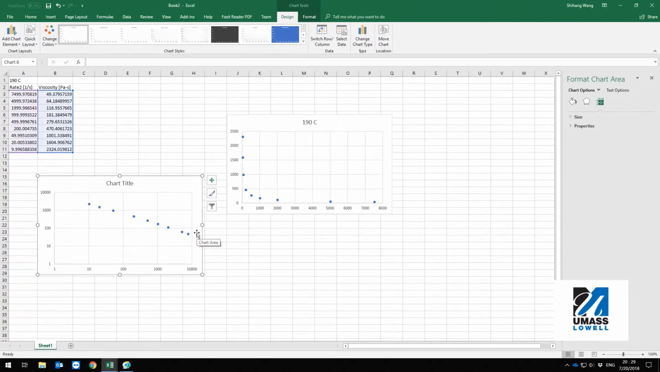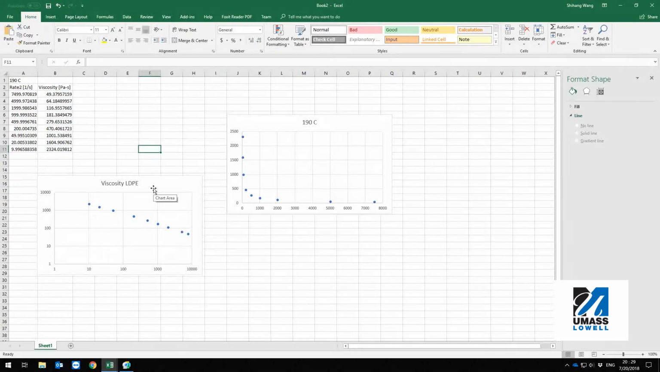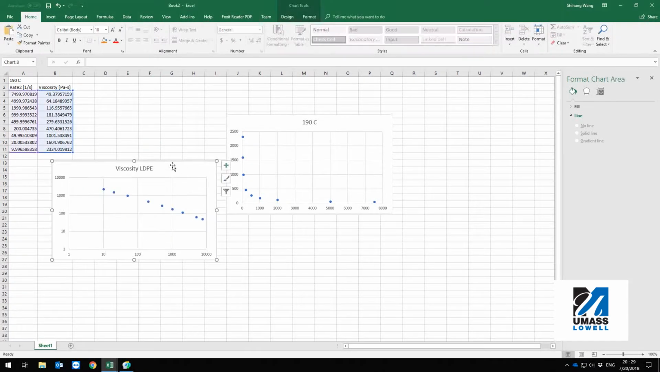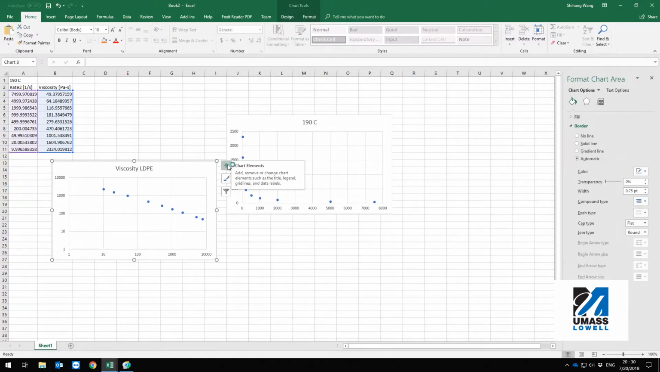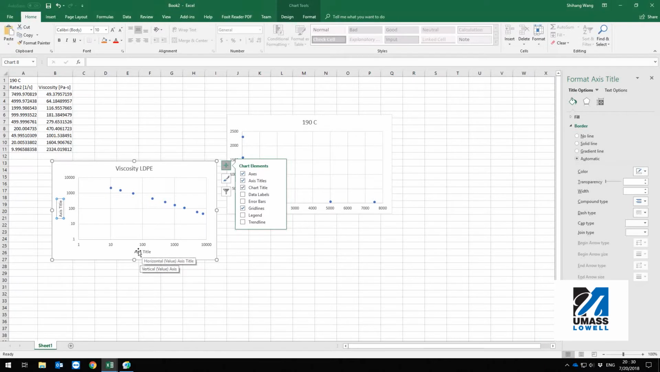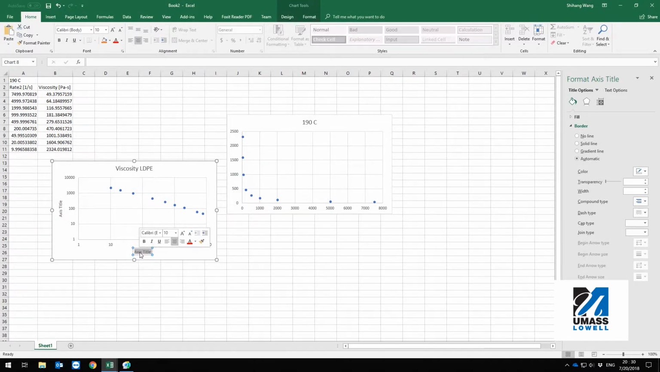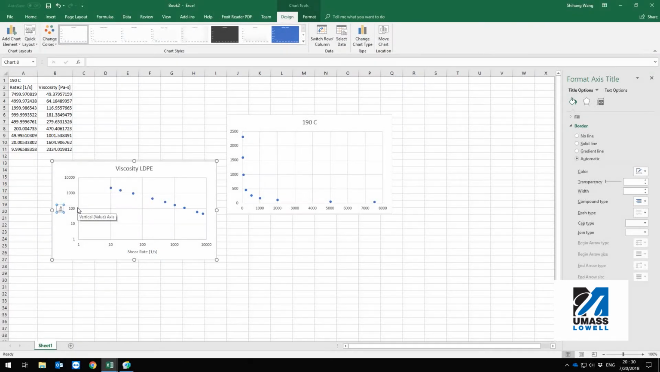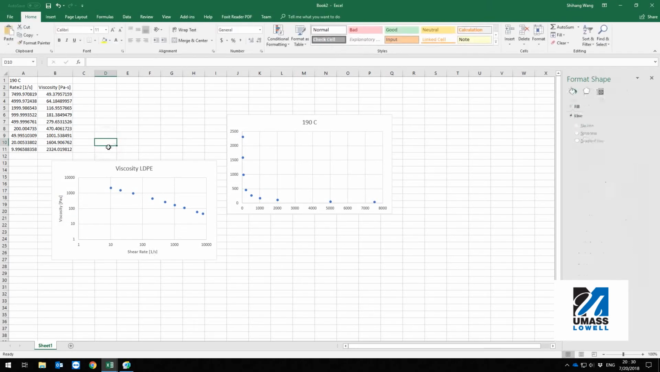And then we name our graph to identify it, and then in the last step, we are going to click on the graph, go on the plus sign, and then add our axis titles to identify what data we're using, which is the shear rate and the values of 1 per second on the x-axis, and the viscosity in Pascal per second on the y-axis. Now you have your finished graphs for the lab report.